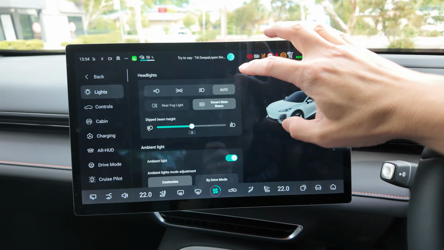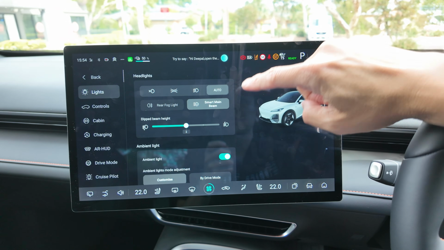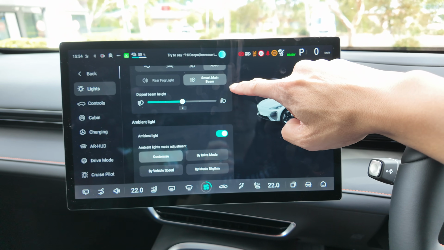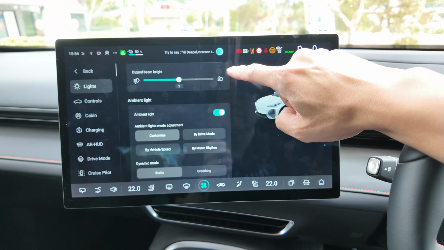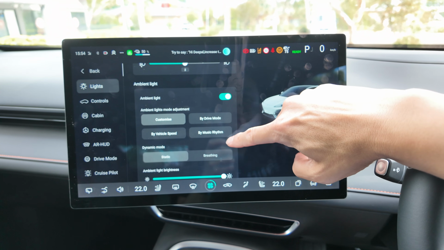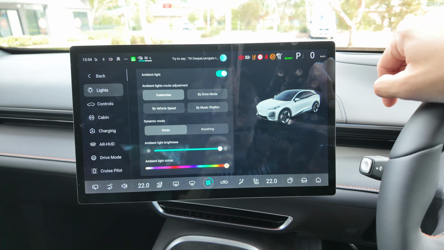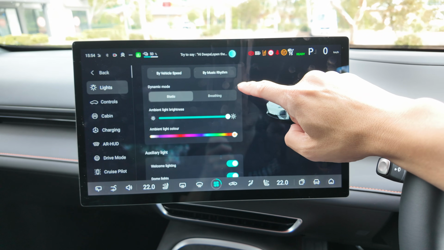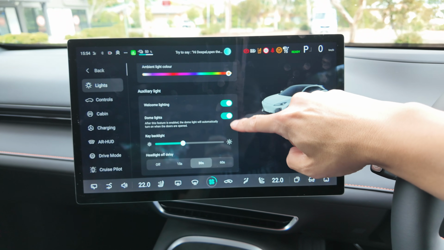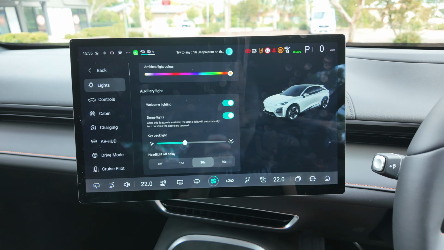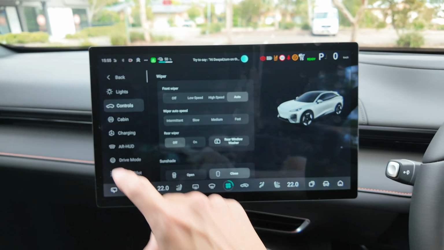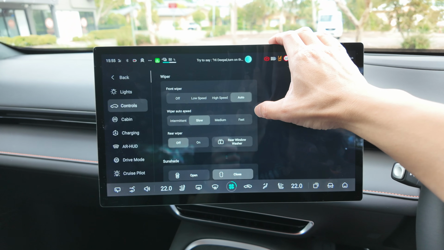Under lights, you've got settings here. Smart main beam, that's handy for oncoming cars. Ambient lighting settings too. Static or breathing dynamic mode for ambient lights. And yep, other light settings down here too. Headlight off delay when you leave the car. Auto wiper settings.